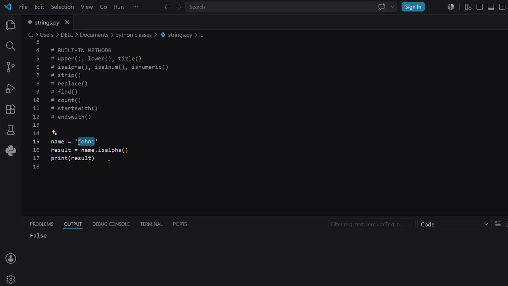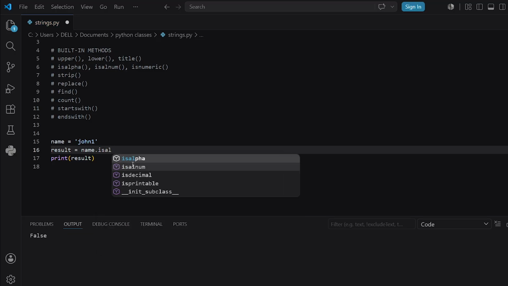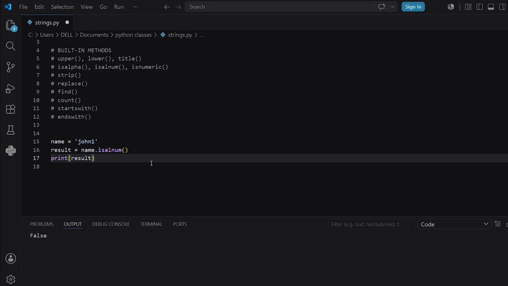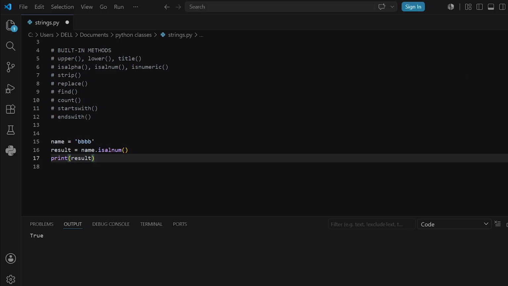Now, if you want to determine whether the characters are alphanumeric, then here you can use isAlnum. So this is going to return true or false if the characters are alphanumeric. If I run this program, we're going to be getting true. So even if we have only numbers, we're also going to be getting a true. Likewise, if we have all letters like this, if we run this program, we're going to be getting a true.